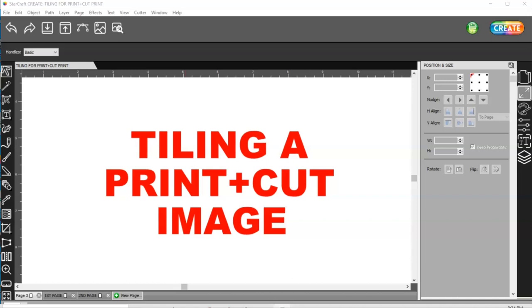In this video, I'm going to show you how to tile a Print+Cut image. So I have two videos on tiling, one for a raster image and one for a vector image. And this one is for Print+Cut. So you have a print layer and a cut layer.